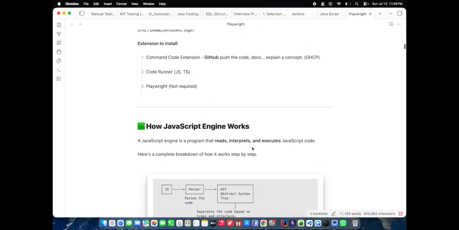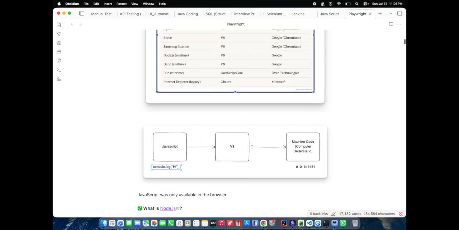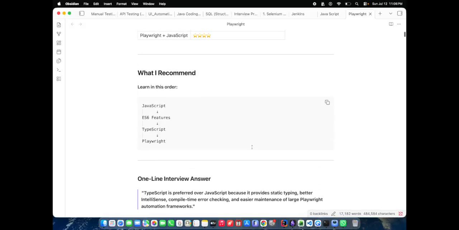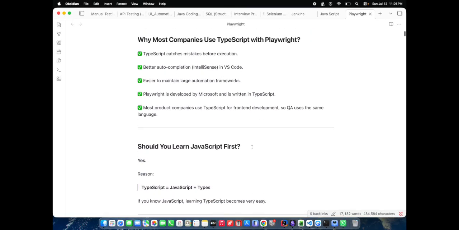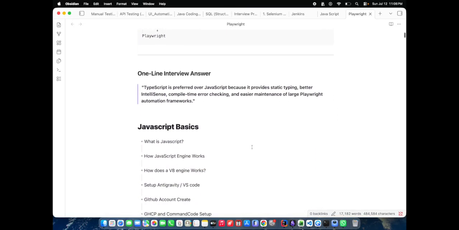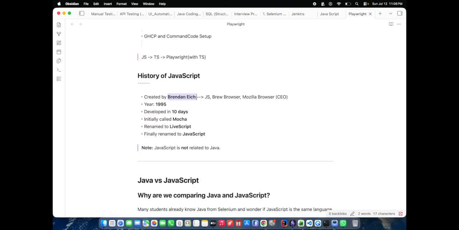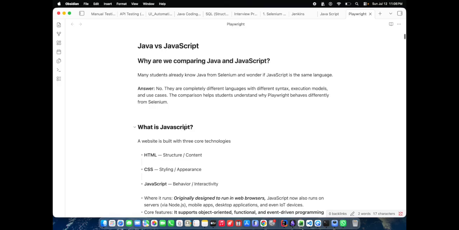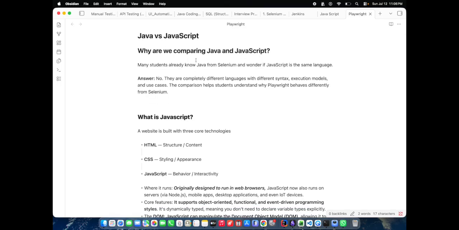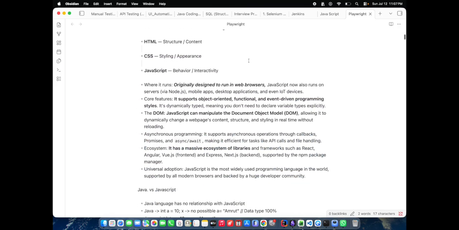In the last class, what we discussed first was the history, how JavaScript came into the picture, and the difference between JavaScript and Java. Brendan Eich is the person who invented it in 1995, and in the Java and JavaScript comparison, Java and JavaScript are not interrelated.